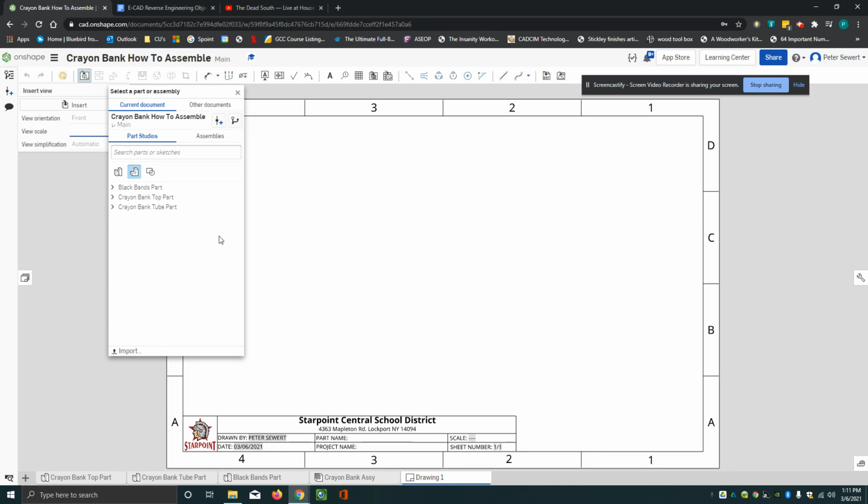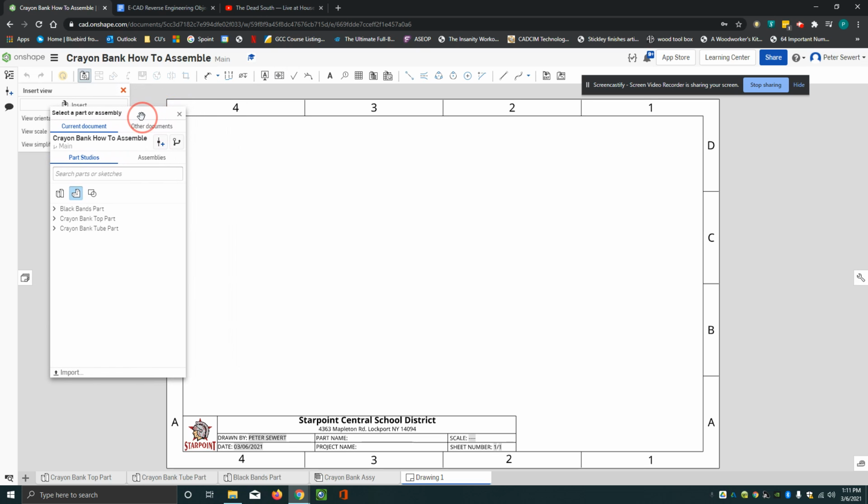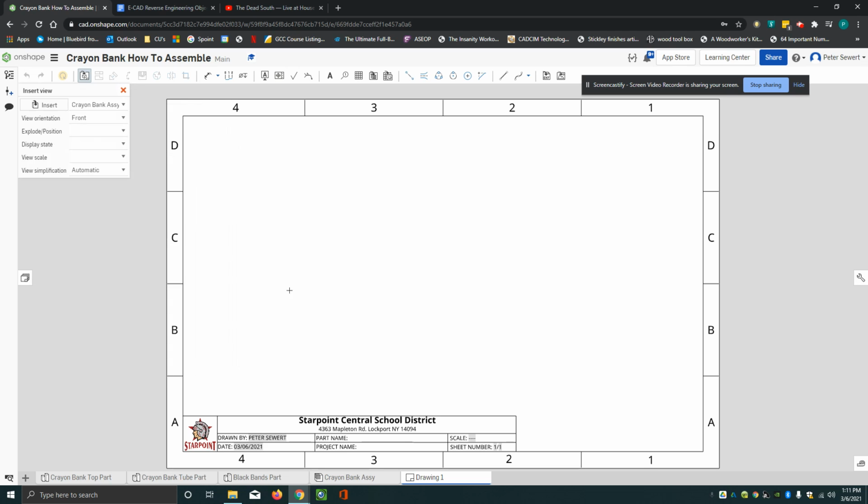That's going to take a couple seconds for it to come up. Now, here in the insert box, I'm going to click on assembly, and I'm going to click on the bank, and you will click on whatever your assembly is, of course.